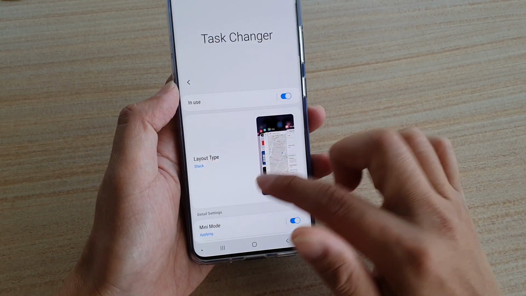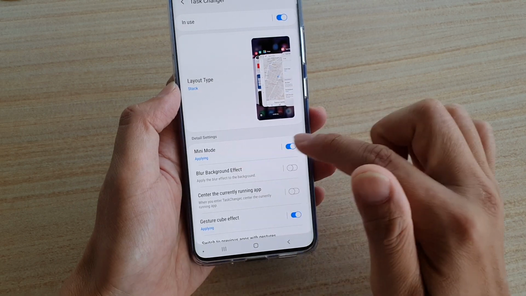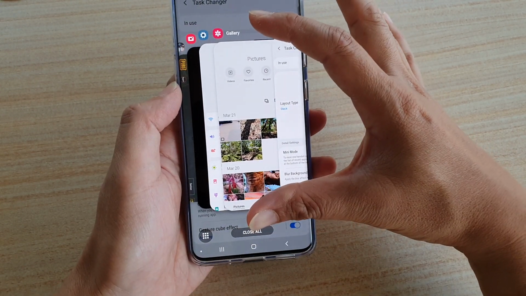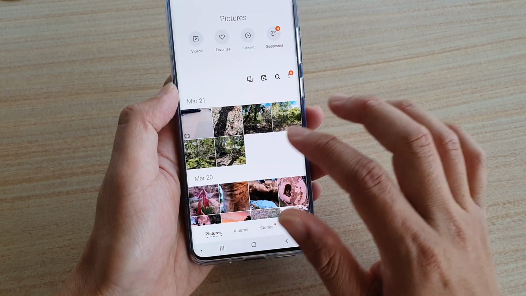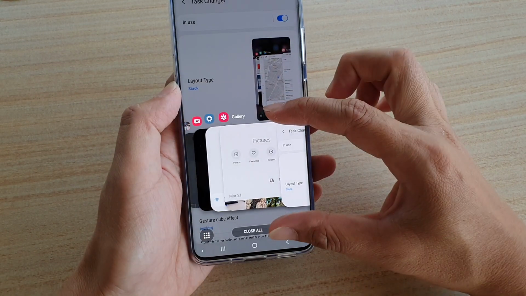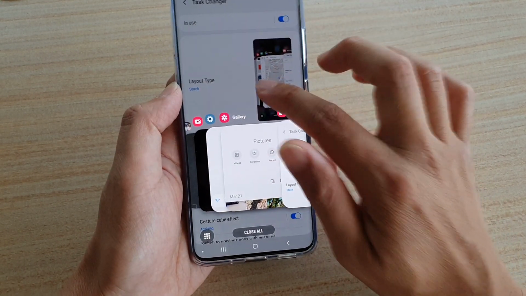So I'll go back to stack, and then down here you got mini mode. So what this mini mode does is this, you can see this is quite big at the moment. If I go back in here, and so I'll go back to good lock, and then if I turn it on, you can see it's now shorter. So that is the mini mode for the task changer.